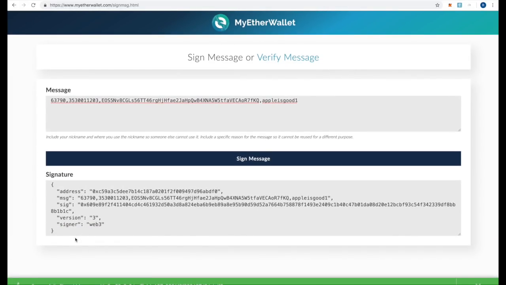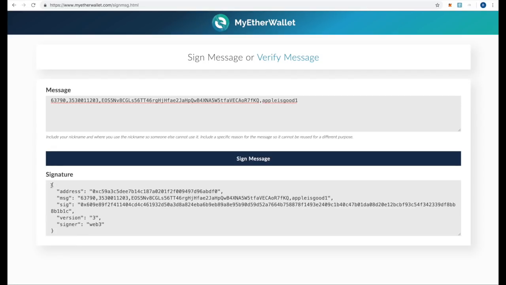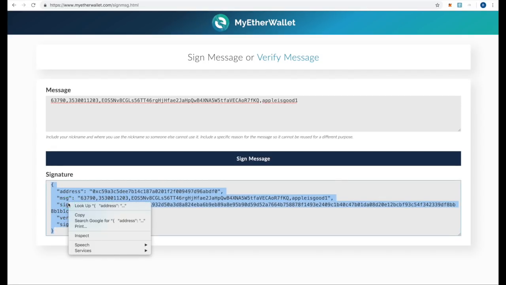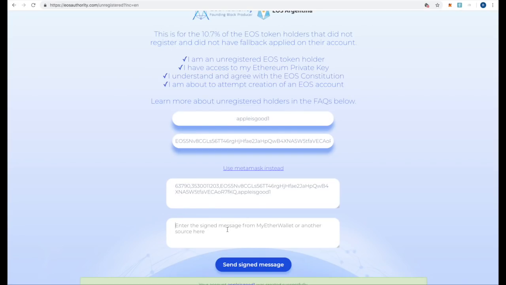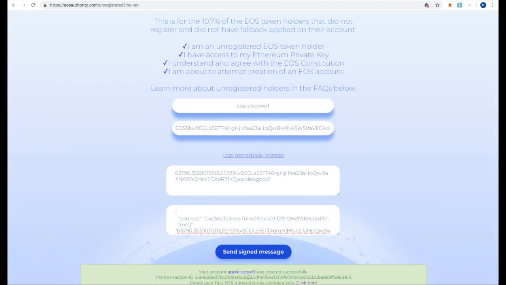So assuming that you use Ledger, you would get a simple message. You would copy the signed message from there, bring it back to EOS Authority, and then paste your signed message here, and then just send the signed message through to us. And then you would still get the same success message again.